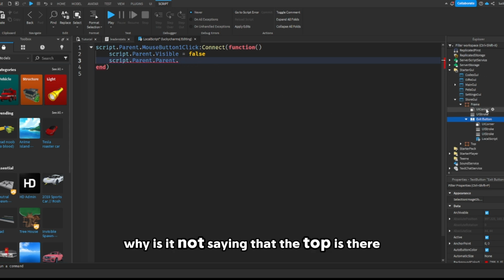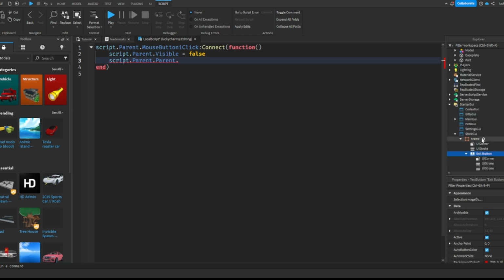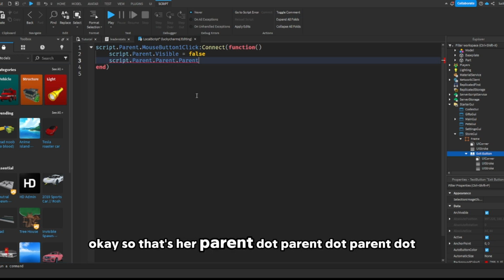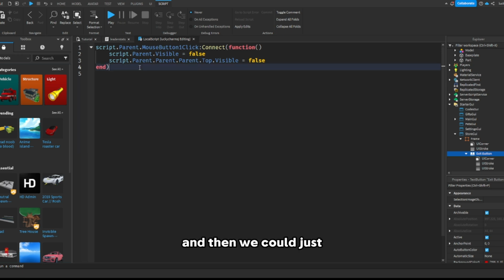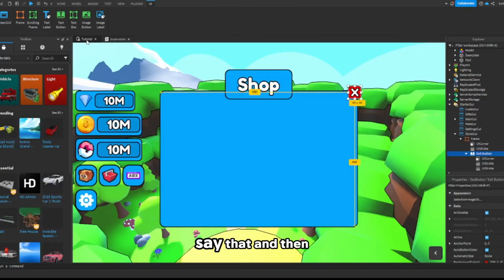Why is it not saying that the top thing's there? Oh. Okay, script.Parent.Parent.Parent.Top.Visible = false. And then we'll say that.